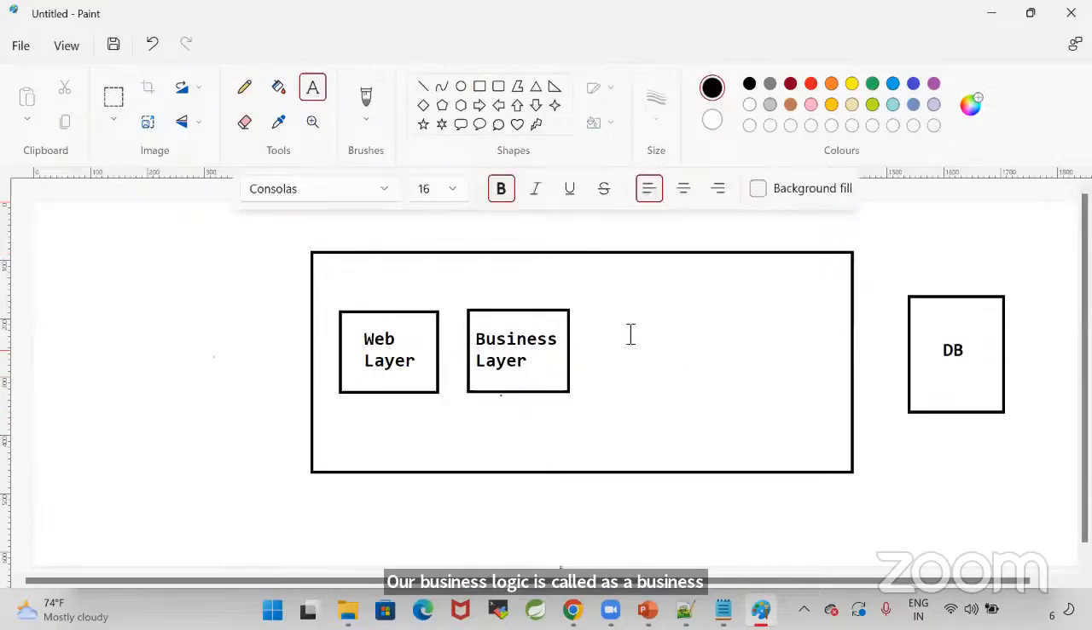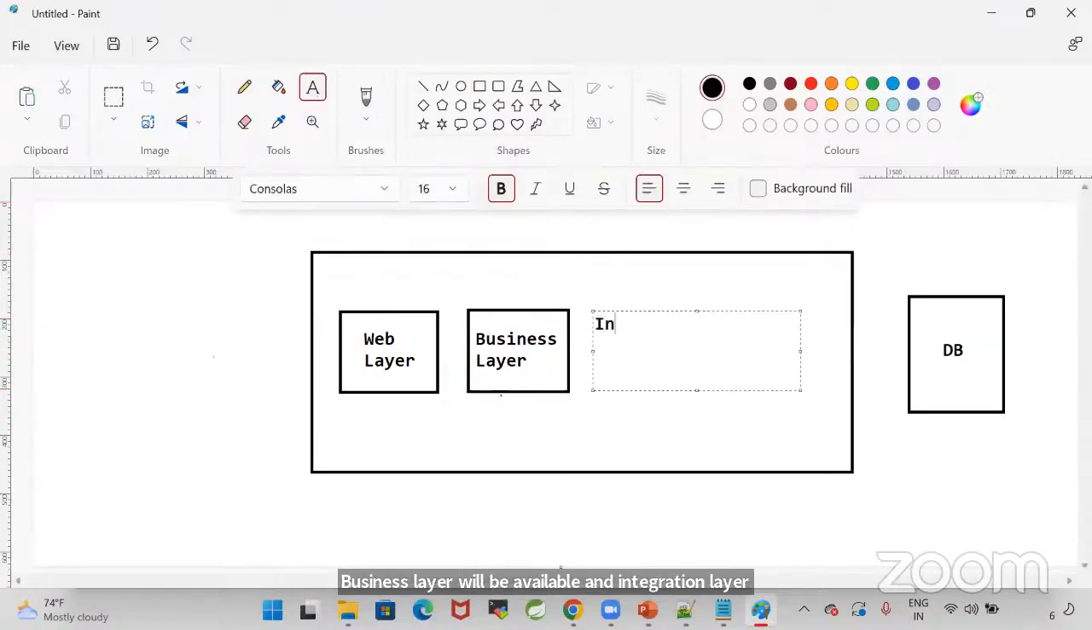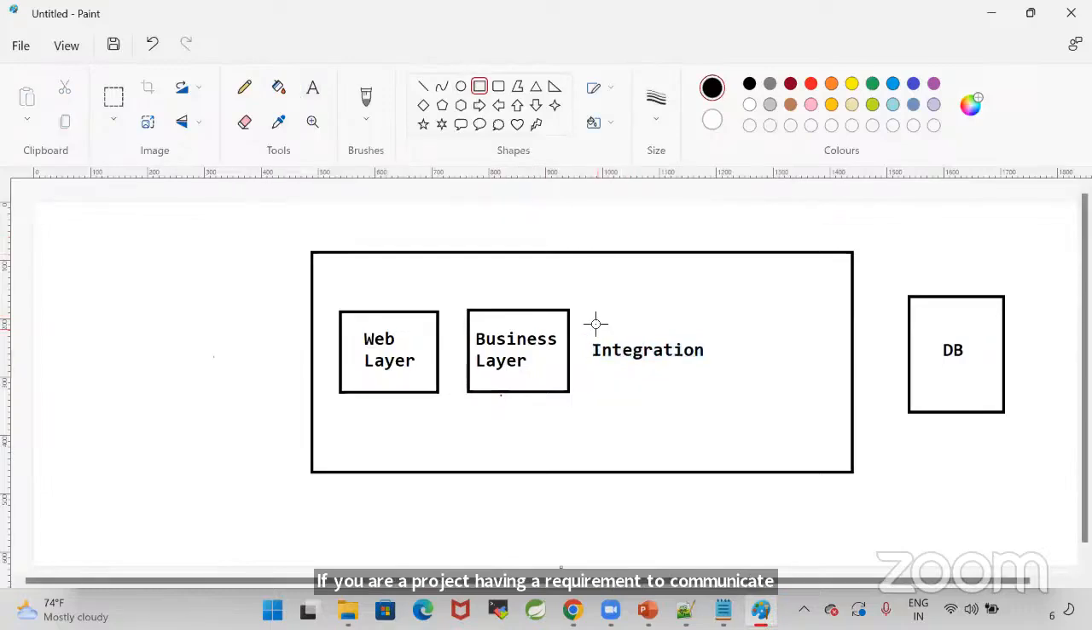And the integration layer is nothing but when our project wants to communicate with some third-party applications. REST calls we need to do. That integration part is also required here. If your project has a requirement to communicate with a third-party application, then we need to write those integrations here. The integration tier also will be available in our project.